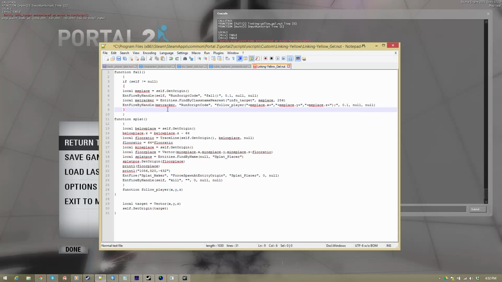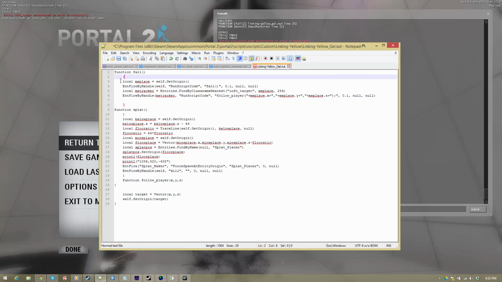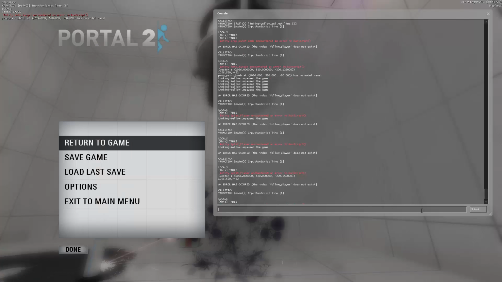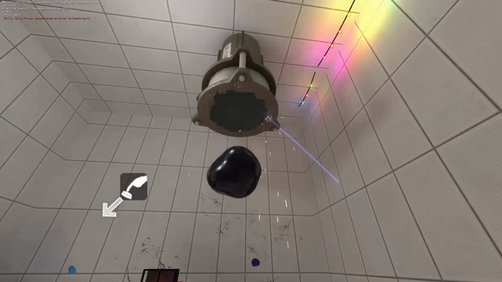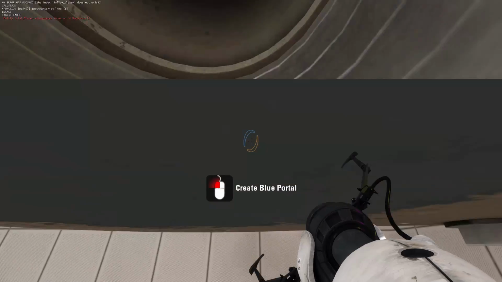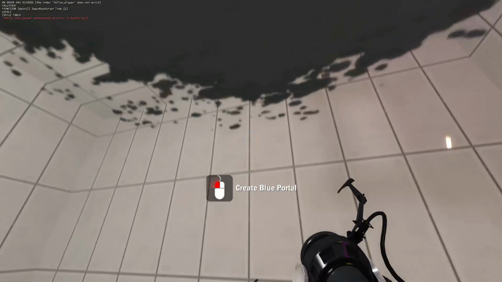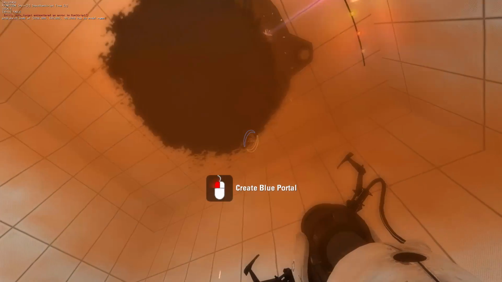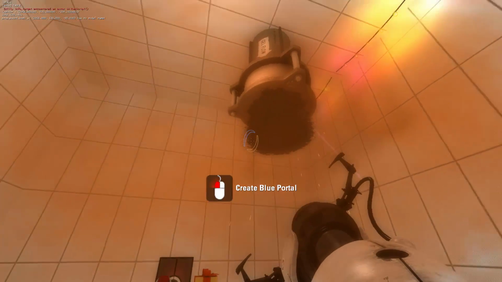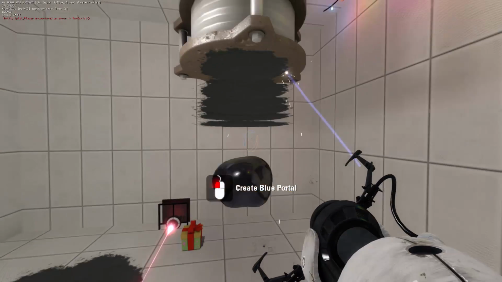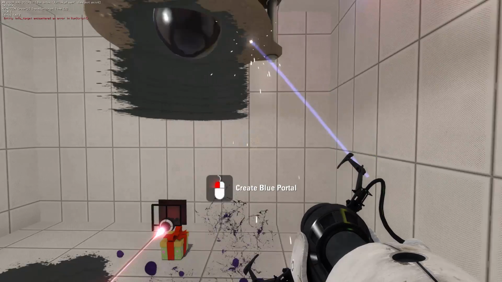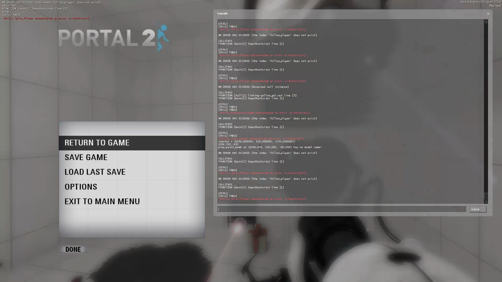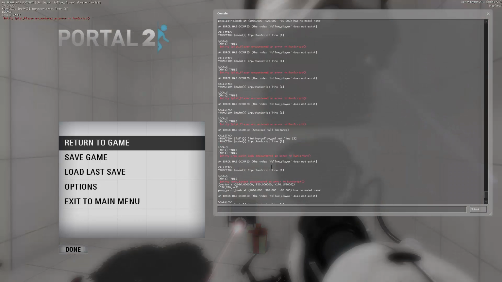Hmm. You know, let's just take out the if statement. What's the worst that could happen? All right, save, restart. Oh, just like this, just works. No, not going to just work. Oh, that's interesting. Seems to be moving around a lot. All right.